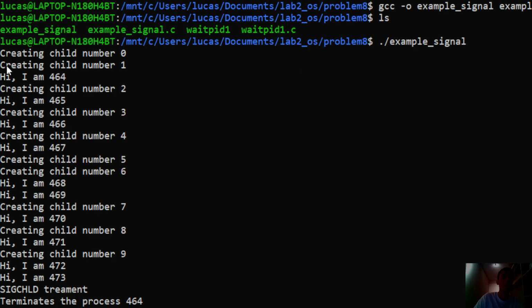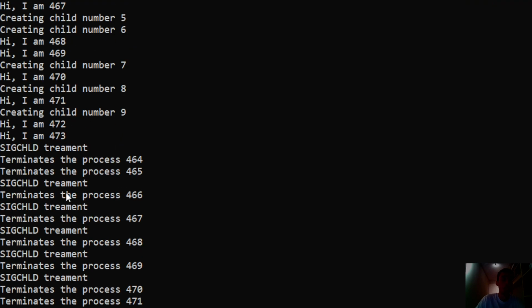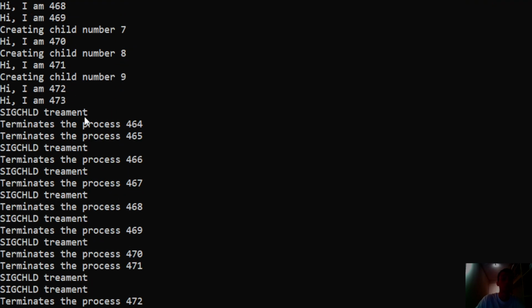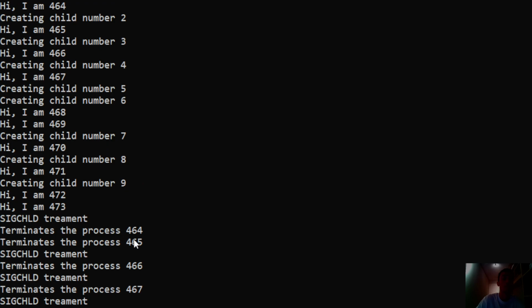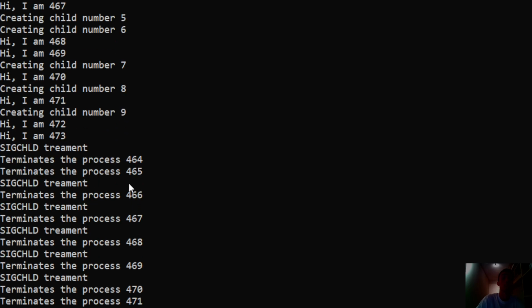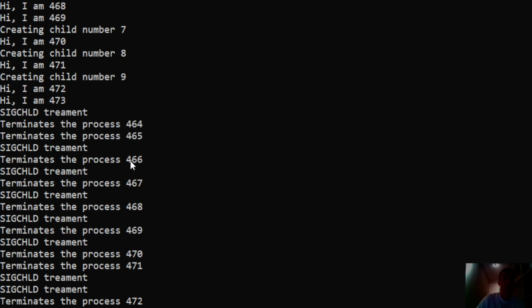Well, as we can see, the parent process tells us the same messages as before: creating child number 0, creating child number 1, and so on. The children keep printing hi, I am, and the PID of this child, and so on. And then we reach the sick child treatment, as we can see. As we reach it, we can see that we terminate the process 464, the child with that PID. Then this one terminates, then no one terminates because we leave the sick child treatment. Then we enter again the sick child signal treatment, and then it terminates only this one. Then no one terminates, we leave the sick child, and then we enter again.